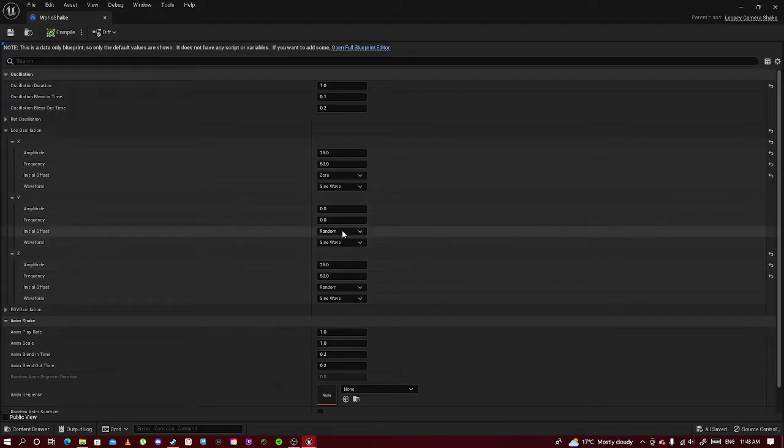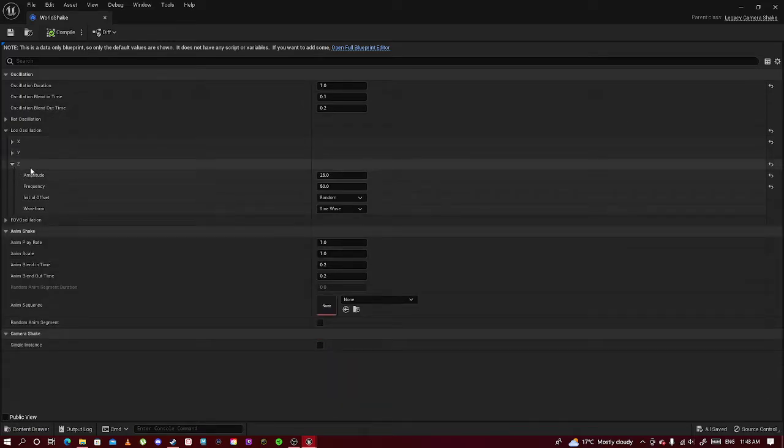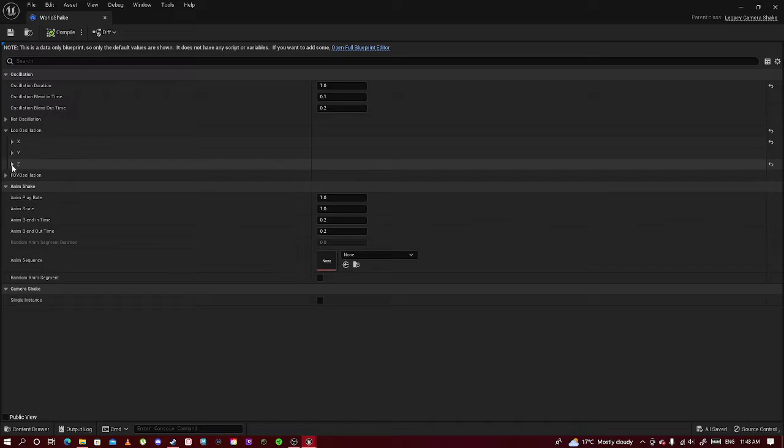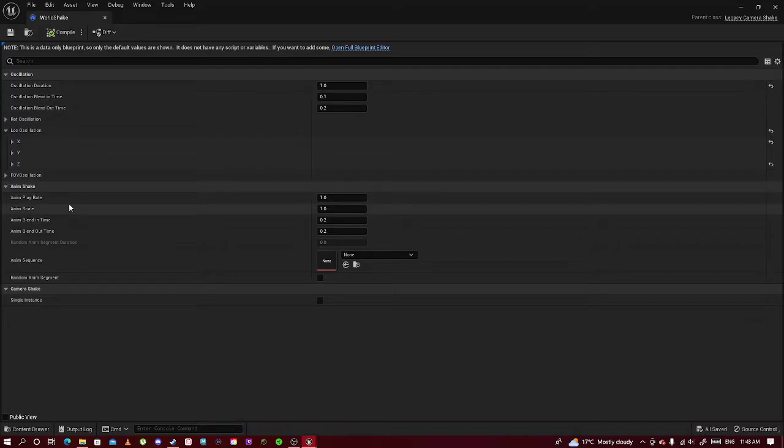Y is 0, 0 random sine wave. We have X on 25, 50, 0 sine wave. We have Z on 25, 50 random sine wave, and then FOV oscillation 0, 0 random sine wave, animation shake.